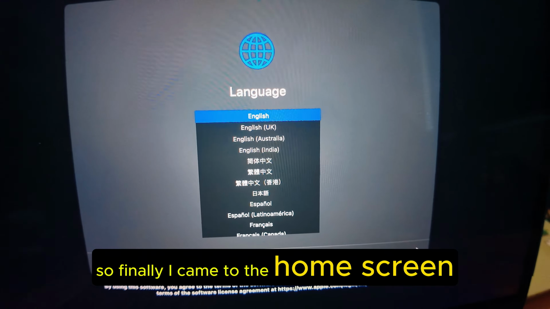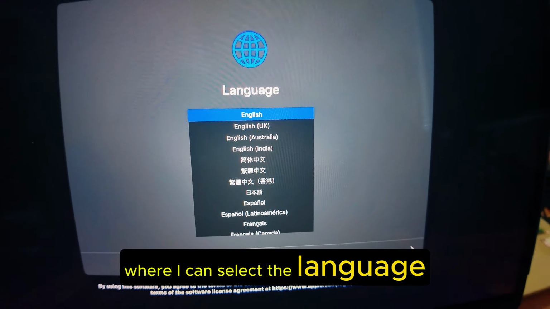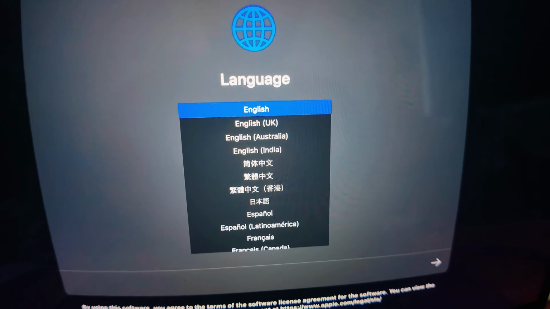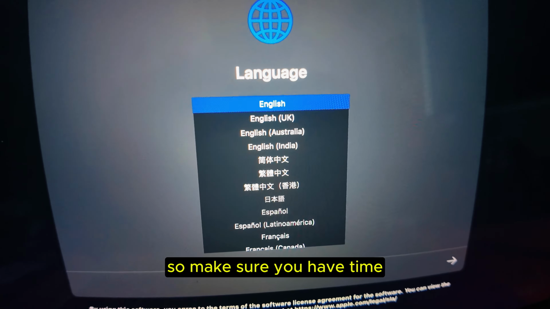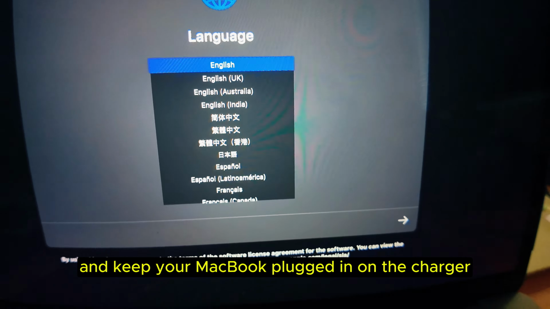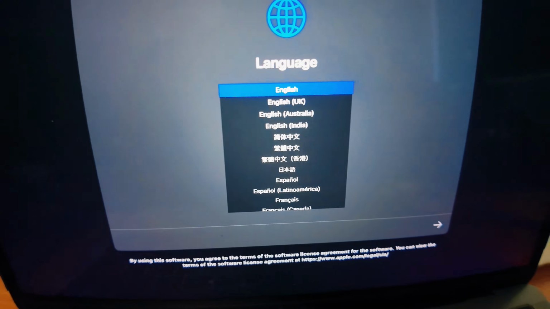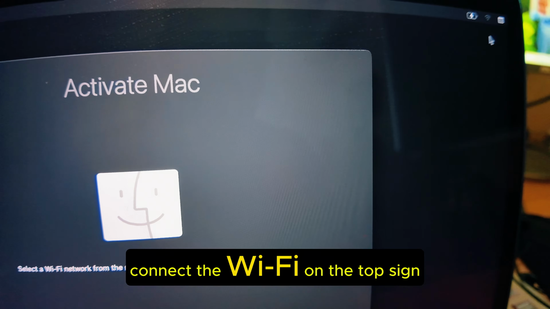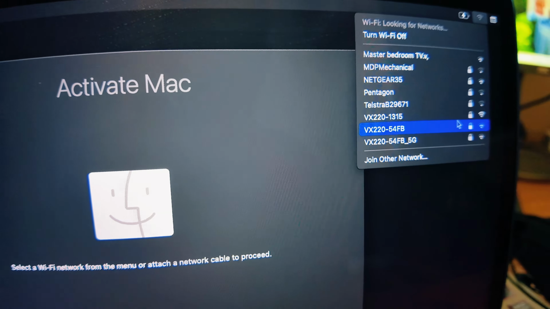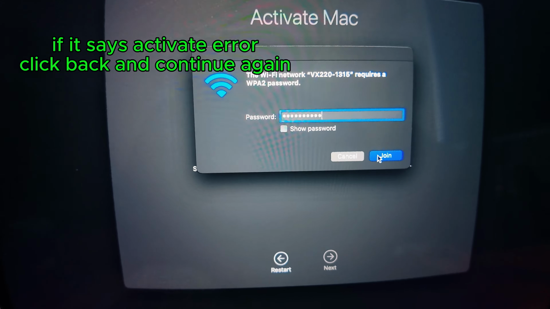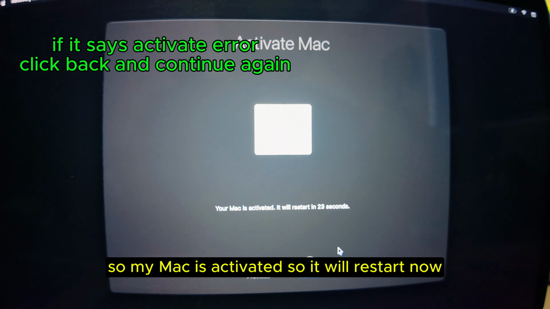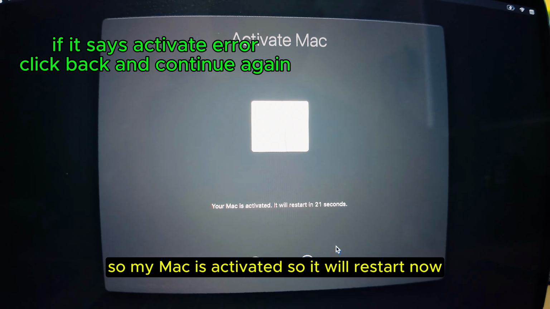So finally I came to the home screen where I can select the language. Your MacBook will restart several times. So make sure you have time and keep your MacBook plugged in on the charger. Continue. Connect the Wi-Fi on the top sign. So my Mac is activated, so it will restart now.